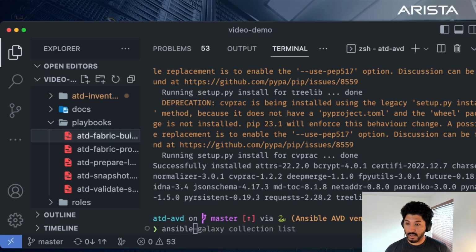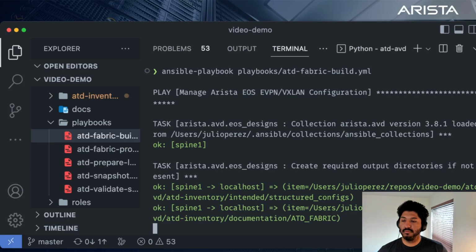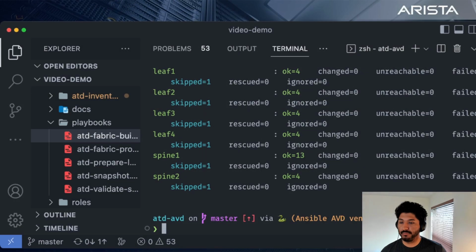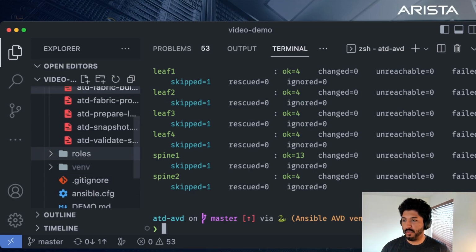So we can run ansible-playbook, and then the name of the playbook. Pretty simple there. Awesome. Okay, so that's complete. And just as an example, we can see some of the output that was created.